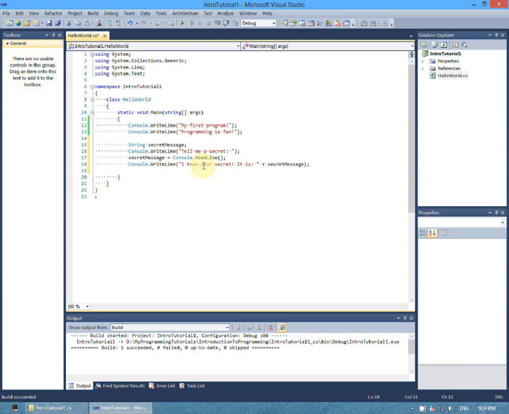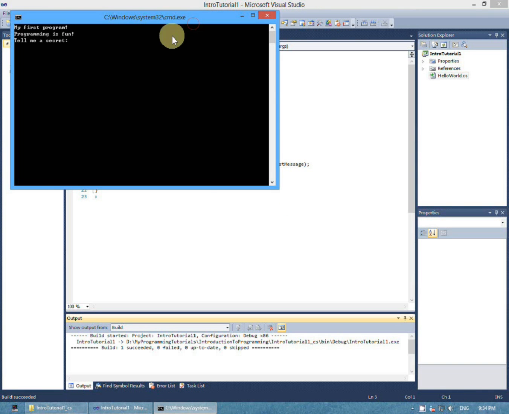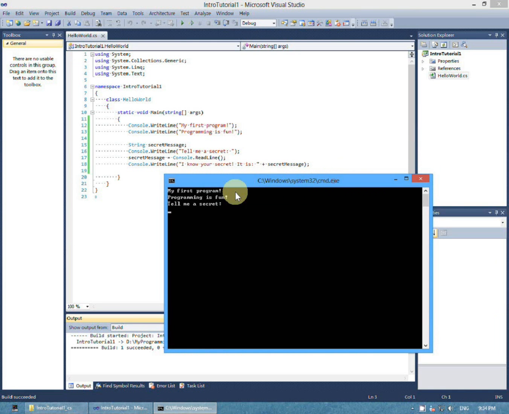Now this way, after the user inputs a message, we display "I know your secret. It is," followed by the message entered by the user. Let's try this now. Tell me a secret. Let's put "the cake is a lie." And now the program says "I know your secret. It is the cake is a lie."